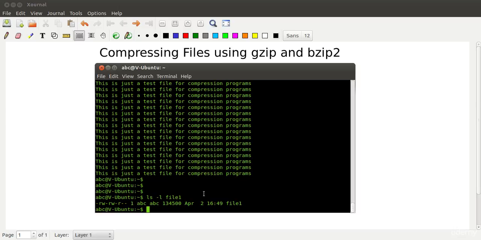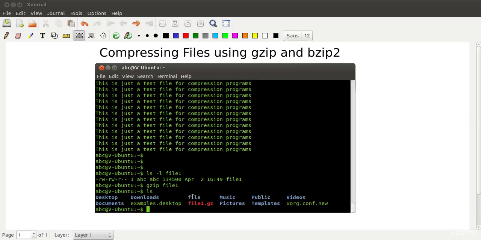Now let's compress it by first using the gzip program. So I type in gzip and then the file name, which is file1. Now once I do that, we will see that this file is zipped, and not only that, but the original file gets replaced by its zipped or compressed version. So if I do ls, we see now that there is no file1, but there is a file in red color which is file1.gz.